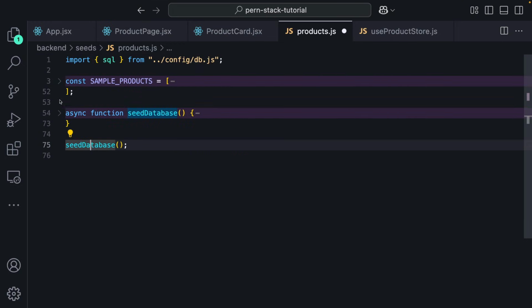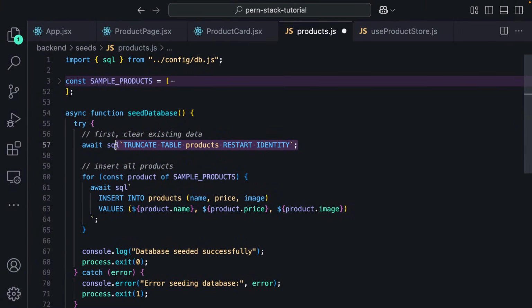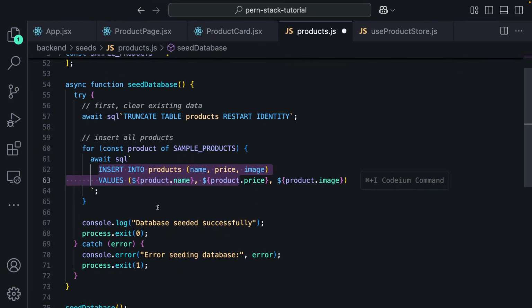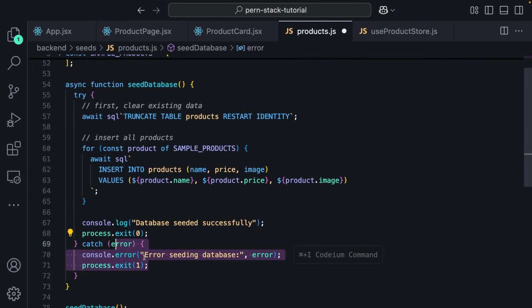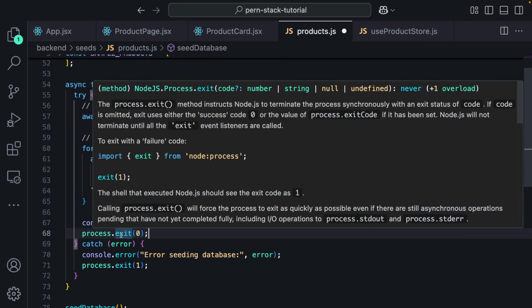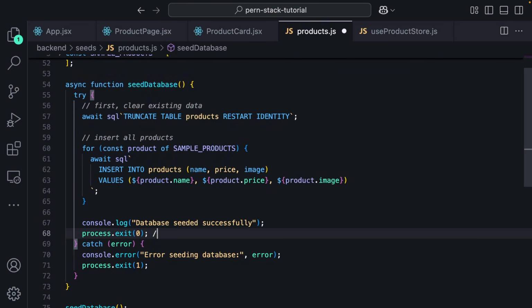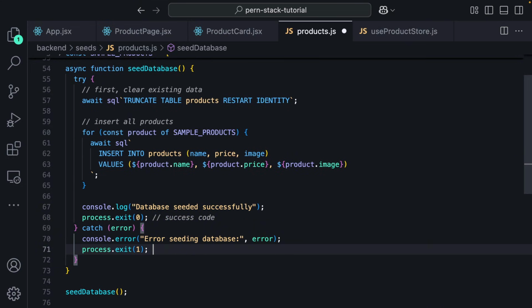And here is the code. We have a function that we are calling, and this function first deletes everything in the database and inserts all the products. So we are mapping through this array, and for each of them, we're adding those values, console logging something so that we can know that everything is done successfully, and handling the error properly. And process.exit(0) here means the success code, and exit with 1 means not success, the fail code.